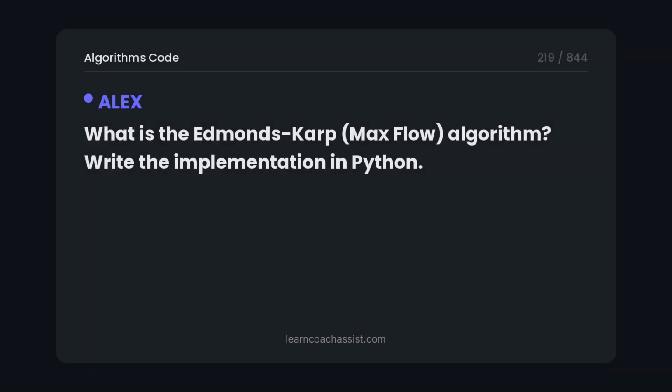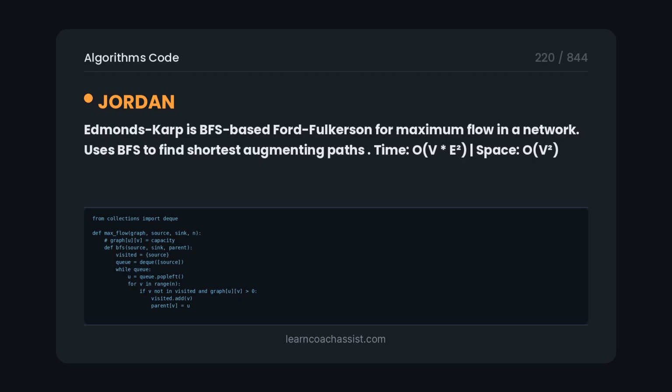What is the Edmonds-Karp max flow algorithm? Write the implementation in Python. Edmonds-Karp is BFS-based Ford-Fulkerson for maximum flow in a network. Uses BFS to find shortest augmenting paths. Time O(V * E^2), space O(V^2).